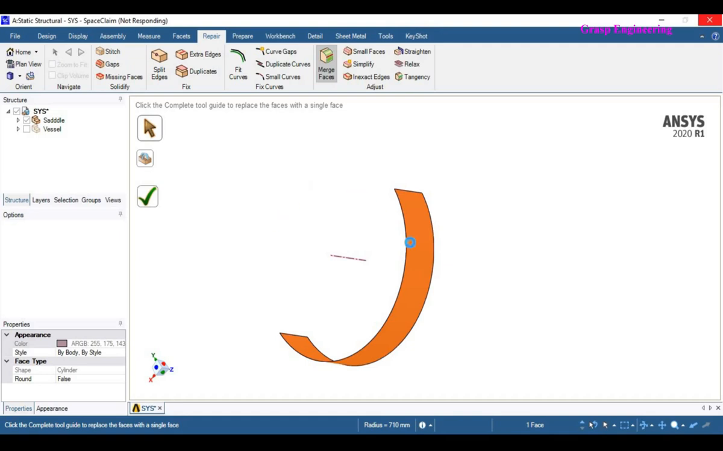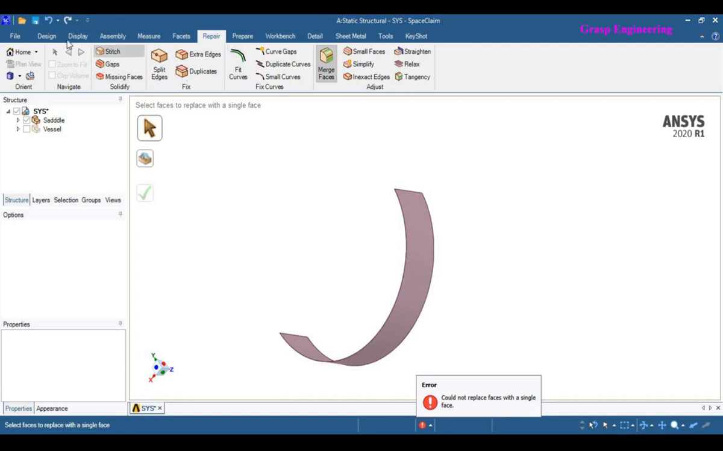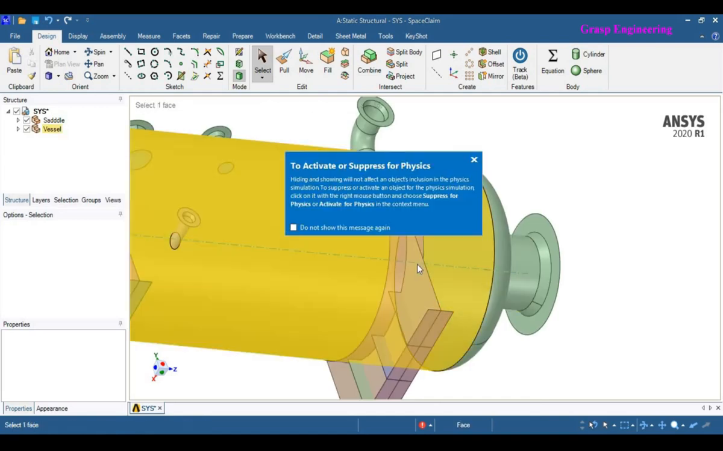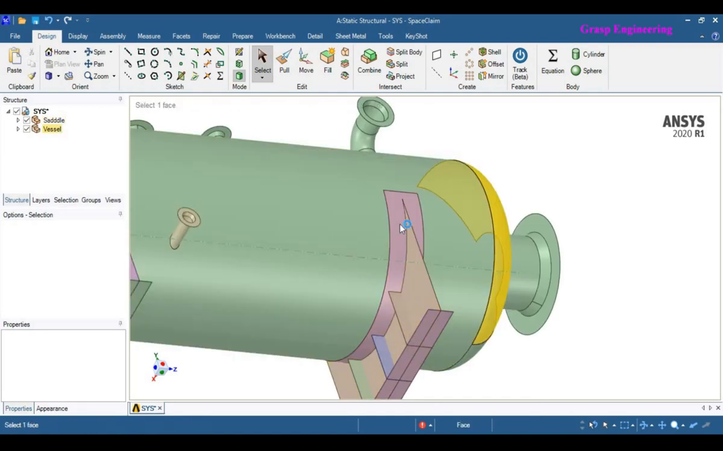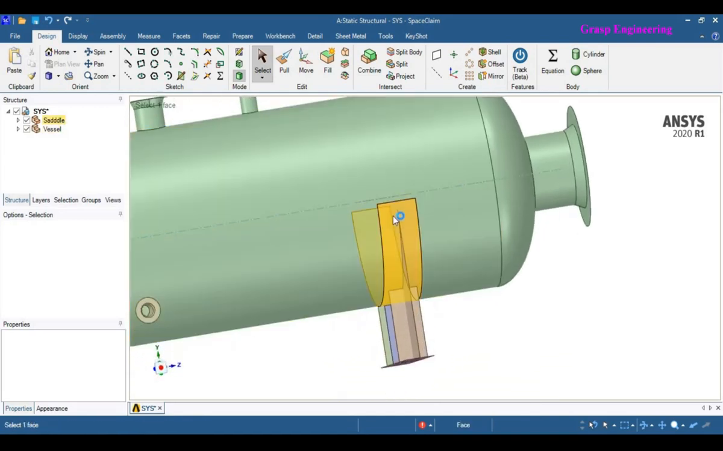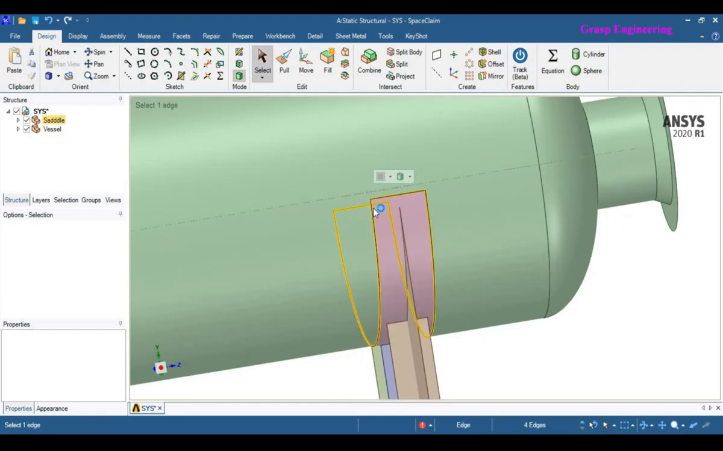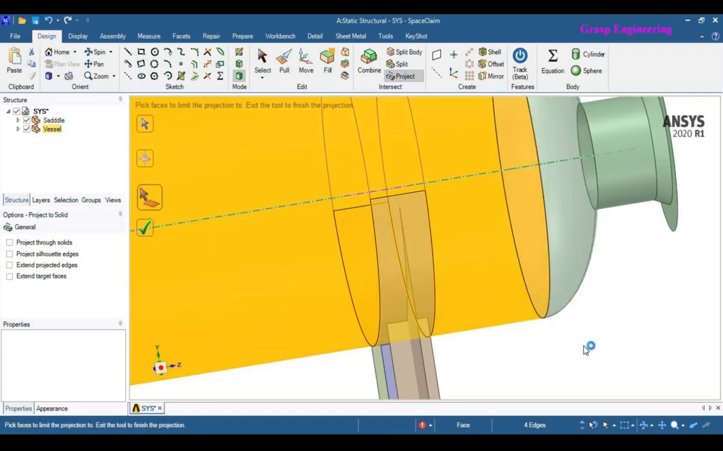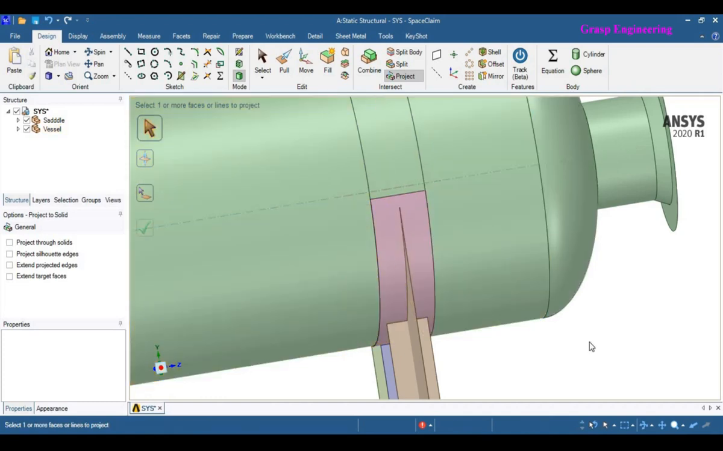So now once it is done, then we will do the next tab. Let's go to the select show all bodies, and we need to project this on this face. For that, if you want to select the hole, you just need to double click. It will select the hole, and then go to project, select the surface where you want to project. I want to project on this face, and let's project the face.